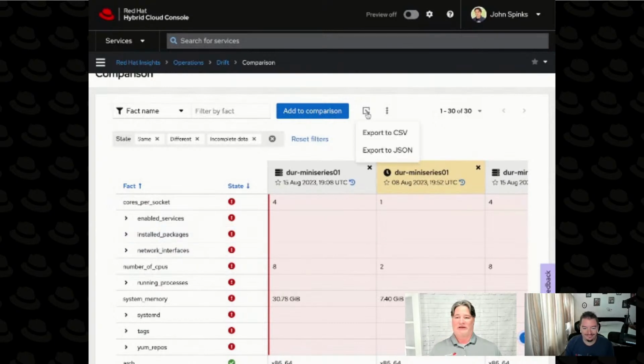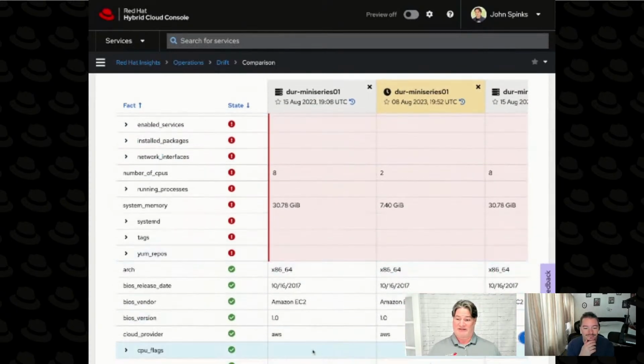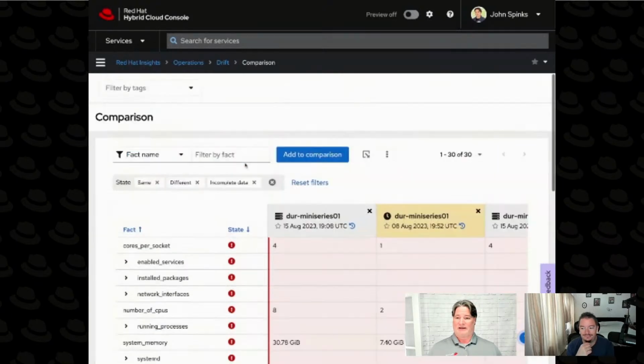And just like everything else in Insights that we've seen, you can export that out to CSV or JSON. So we can say, here's what changed. Why did this change? Well, it changed because I changed the instance size. I know that. I don't know if everybody else knows that. And yeah, so just solve the question.